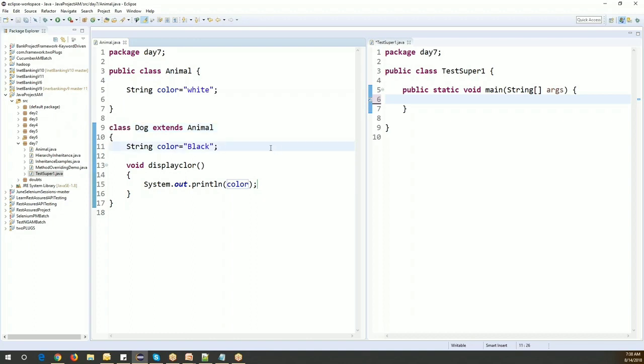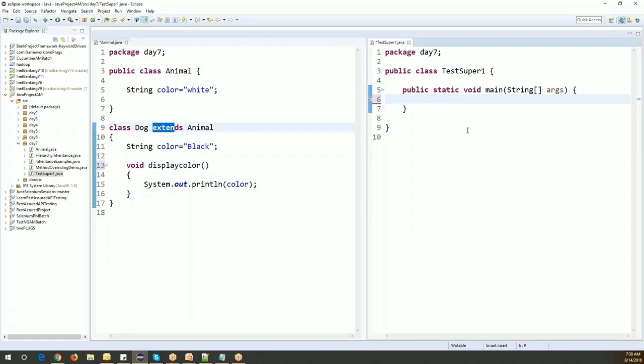Okay, fine. So I have created an Animal class which contains a variable called color. The value of this is white. Now I created one child class called Dog, which extends the Animal class. Here I have overridden this variable with a different value. Now when I call displayColor, this is the actual class. Now come to the main class. I have created the main class as a different file this time.